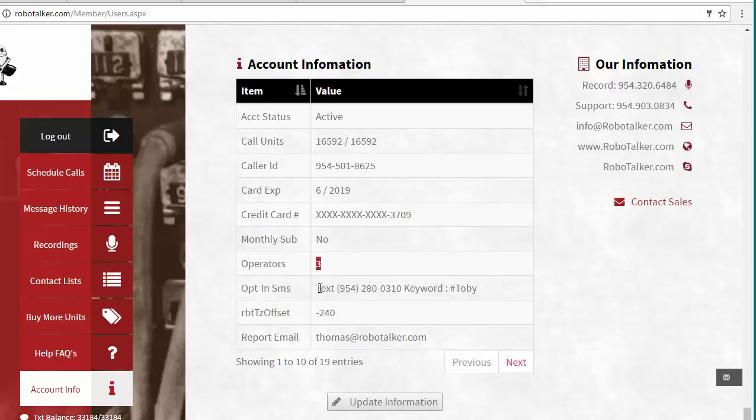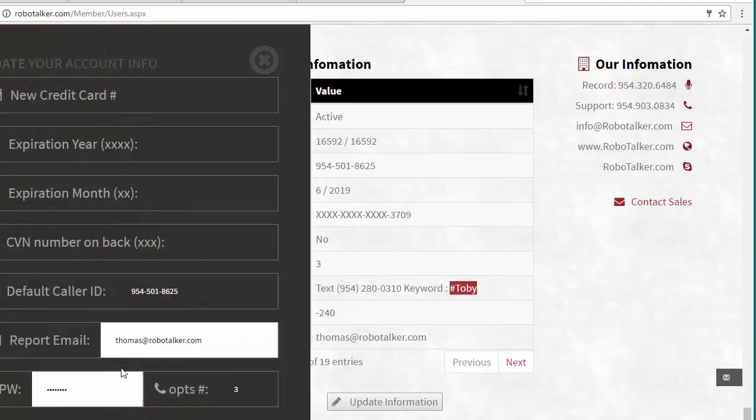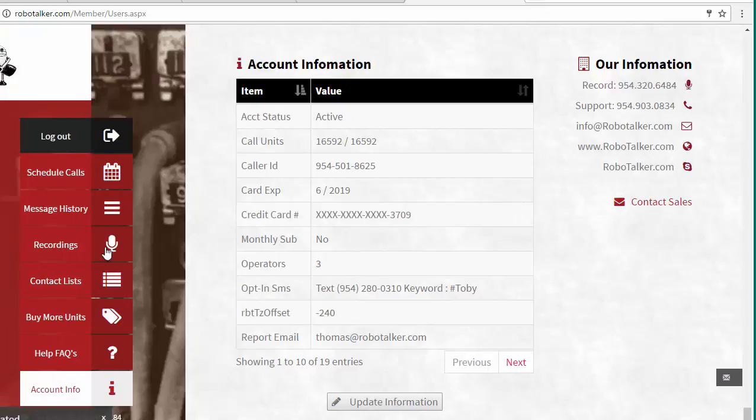And then this is for a list. You can advertise a number and a keyword, and if people text there, they'll end up being on your list. It's automatic. So you don't have to maintain your list. You can just tell people to text to this number and they'll magically become on your list. These fields can be updated by clicking on this, make changes, submit changes.